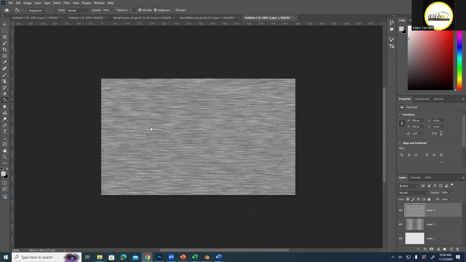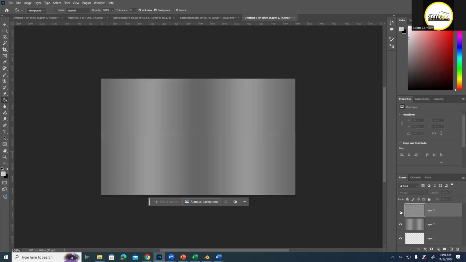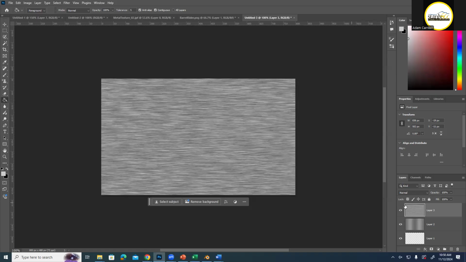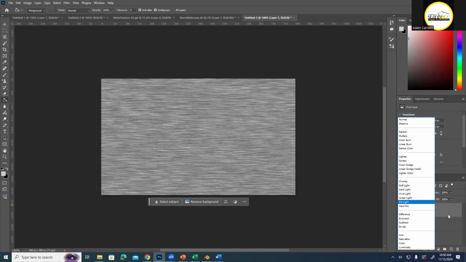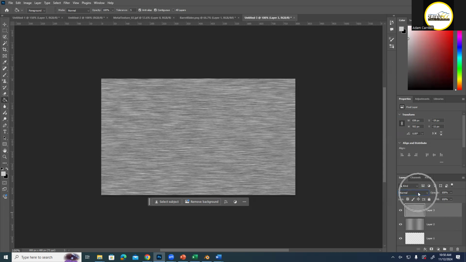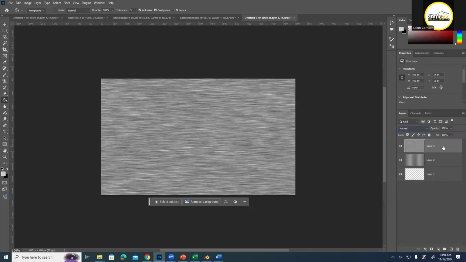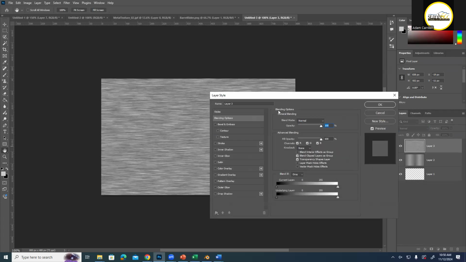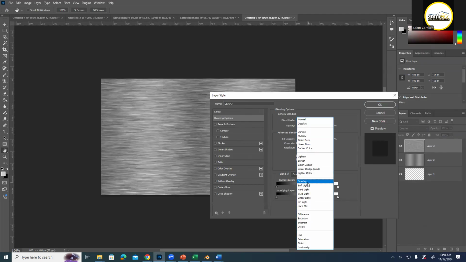All right, pretty straightforward. The last thing we want to do, we have this textured effect, right? But we just want to add some of the shading detail to it. So we're going to change our blending mode. When we talk about blending mode, there is a quick blending mode feature right here on our layers menu. But it's easier just to double click on the layer and that brings up your layer styles. You have blending options and we want to change our blend mode to overlay.